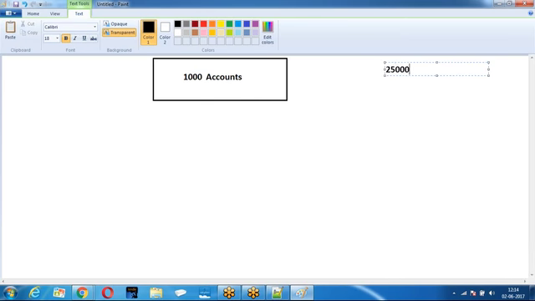When you say delete all the opportunities of these 1,000 accounts, there are 25,000 opportunities for these 1,000 accounts. Now, what will happen? It will throw an exception. We cannot delete more than 10,000 records.